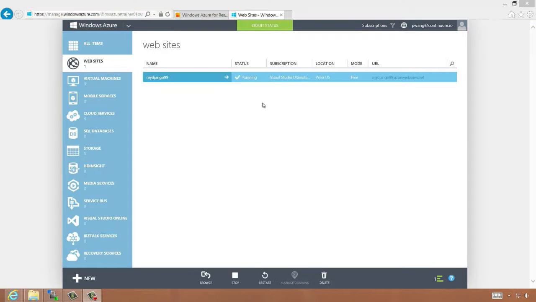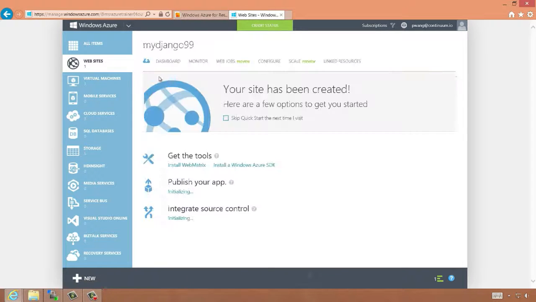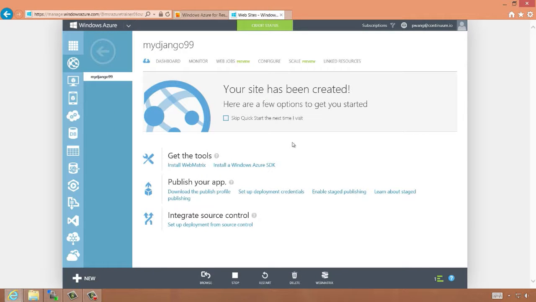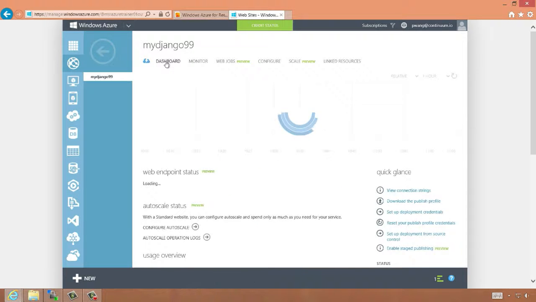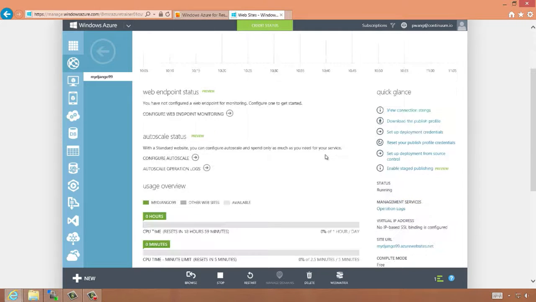We can see on the dashboard that our website status is now running. We'll click on this and it'll take us to the website dashboard. Now we're ready to code up our site and upload it to Azure. To do this, we'll use FTP. But before we can use FTP, we need to configure the deployment credentials. To do that, we'll go to Dashboard and then click Set up Deployment Credentials.